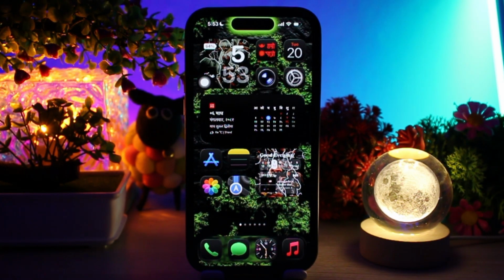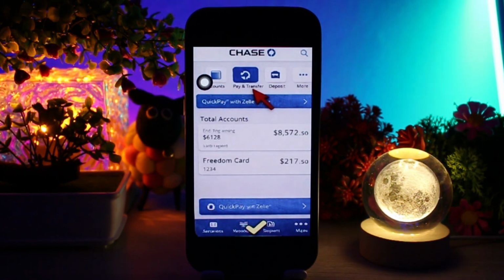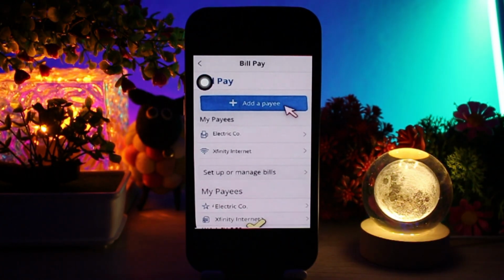In order to set up bill pay automatically and save time in your Chase Bank, what you need to do first is simply head over and open up your Chase Bank application and then log into your account. Once logged into your account, tap on the pay and transfer option. Once you're inside the pay and transfer option, select bill pay and then choose the set up or manage bill option.